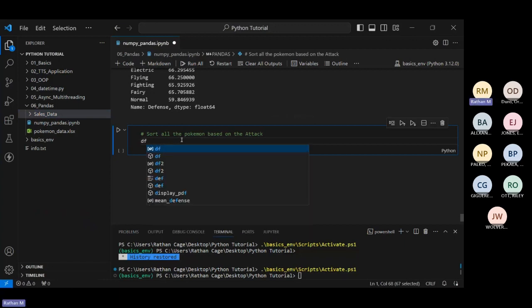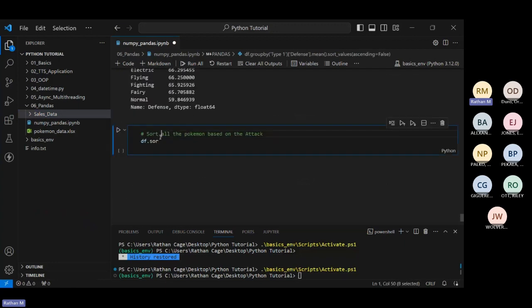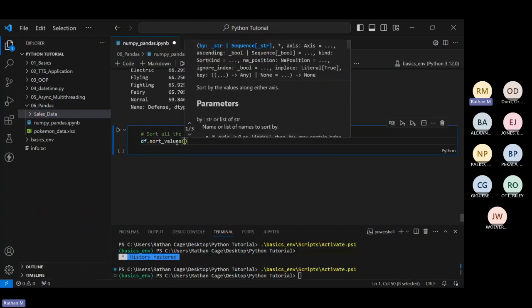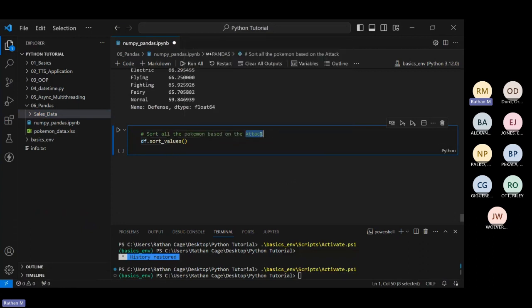So all I need to do is df, where df is our data frame, dot. Remember previously we applied sort values on a series. You can also apply sort values on a data frame. When you apply sort values on a data frame, you need to specify which column you are sorting by. I want to sort specifically by the attack column. So let's specify sort values based on attack.